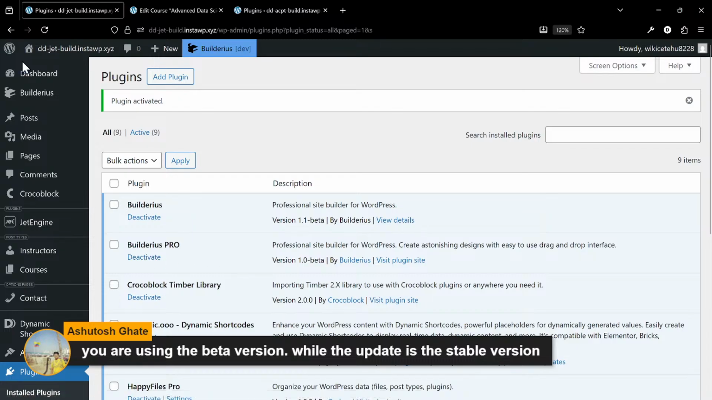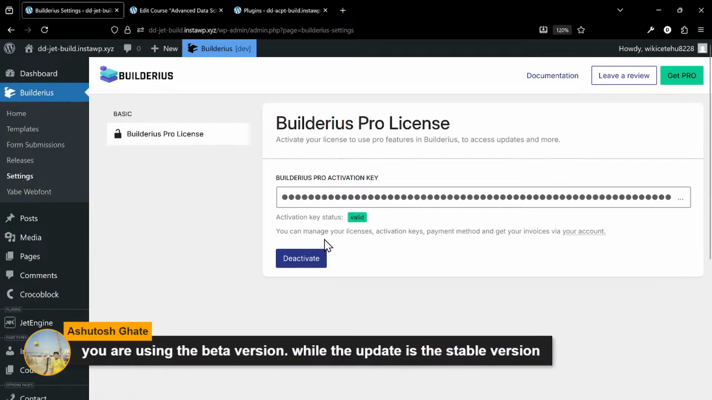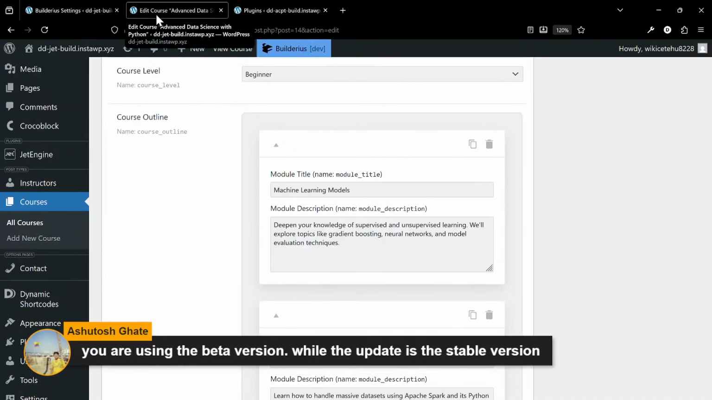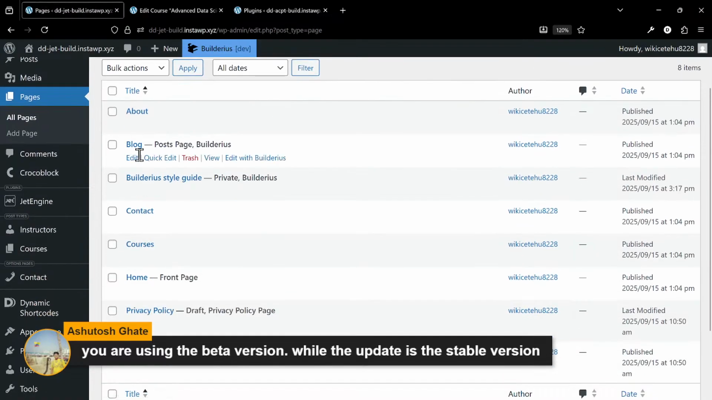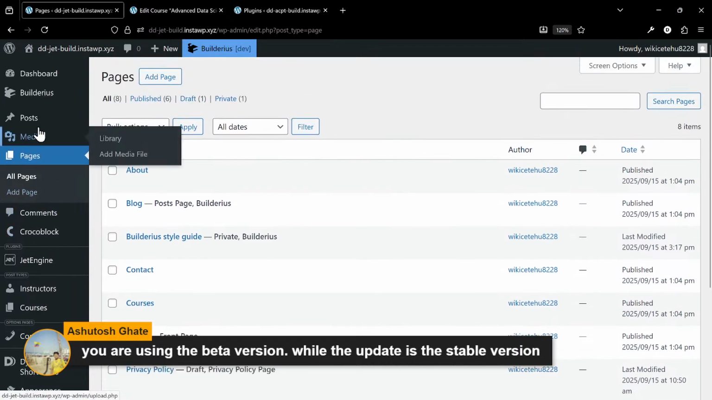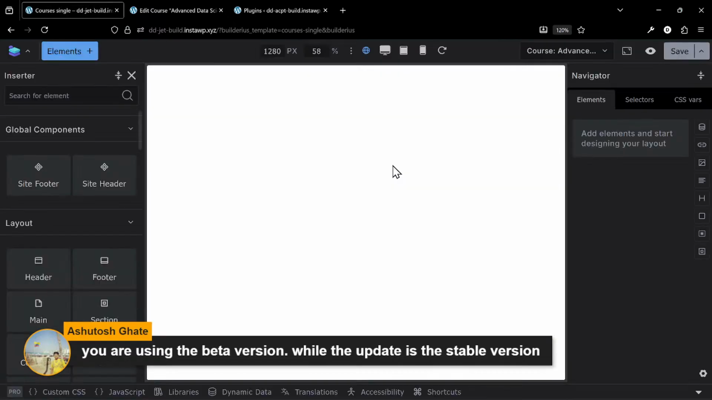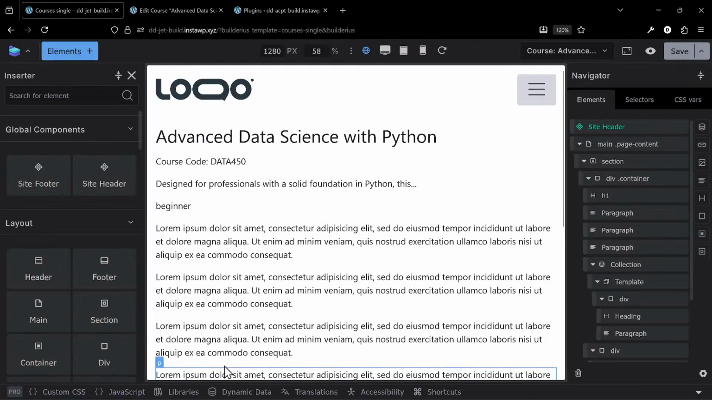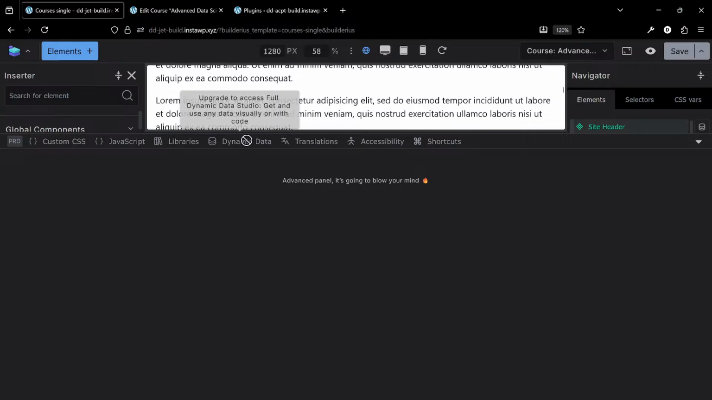Okay, so now I have my pro version again. So let's go back to settings. Oh, that means I didn't really clear the cache because it's still connected. But yeah, let's just hope that it works. Okay, so I'll go to my pages and I'll go to, no, sorry, my template, Builderius templates, and I believe it was a course single, open in Builderius. Let's see again. Dynamic data, still not showing.